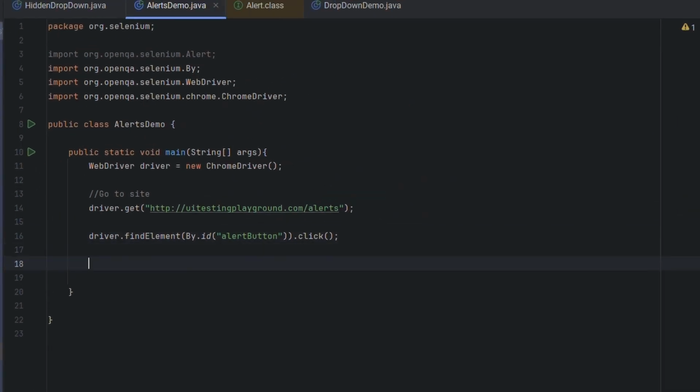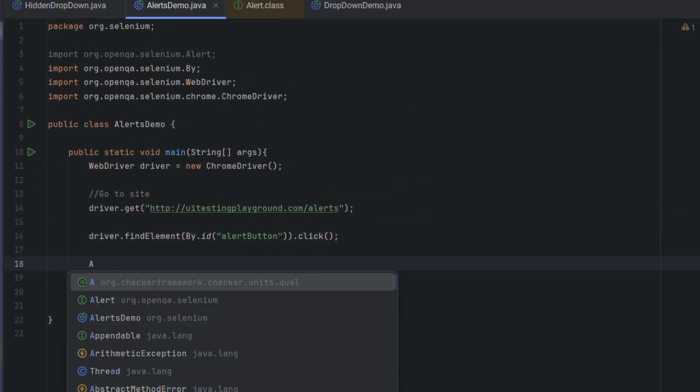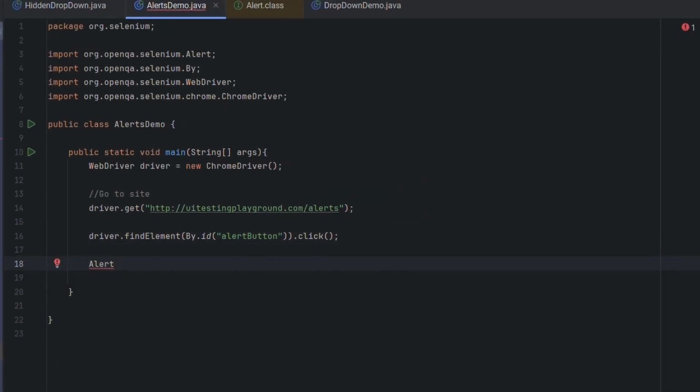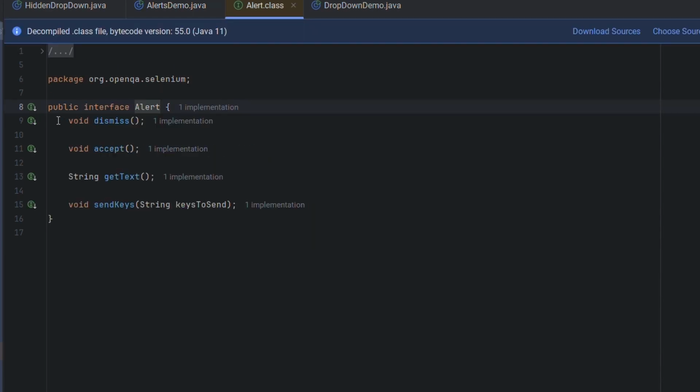Now to handle alerts, Selenium has given us the Alert interface, which is this one. We'll import that. We'll have alert equal to driver.switchTo().alert(). This method will give us an instance of the Alert interface, which we'll use to automate. Now, before doing that, let's have a look at this Alert interface. As you can see, it has basically four methods. As we saw earlier, the actions that we perform are either we accept it, we dismiss it, we get text, and we send text.